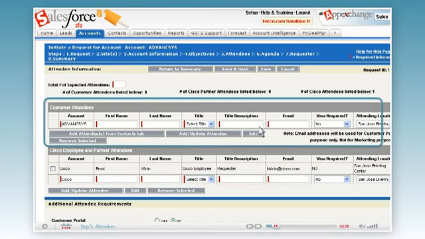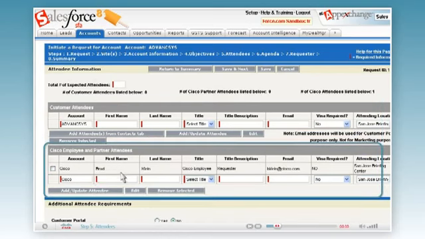Add the names of each customer, partner, and Cisco employee who will attend the briefing. The number of anticipated attendees is very important, as the head count indicated will be used to reserve conference rooms. You can associate contacts from your Salesforce.com contact list or enter new contacts directly.